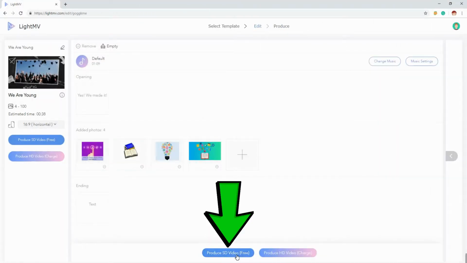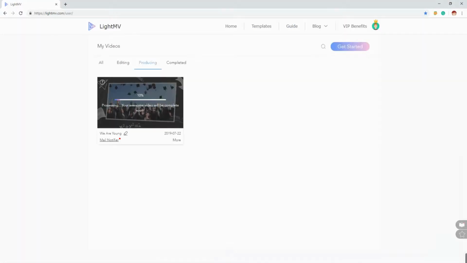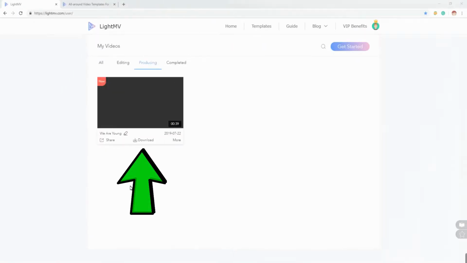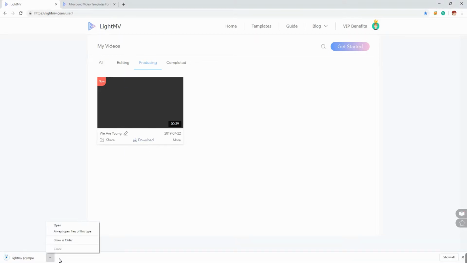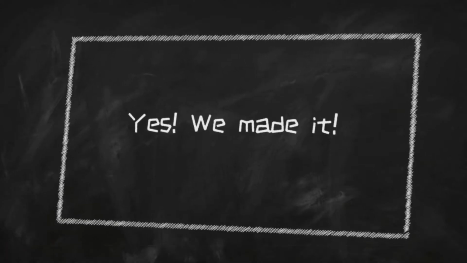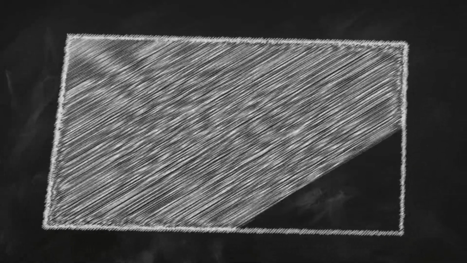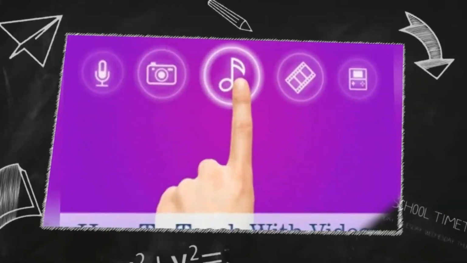Once done editing, click the Produce SD Video button and wait for the video to be rendered. Lastly, hit the download icon to save the video on your PC. And that's how you use this simple program to create a stunning teaching video.